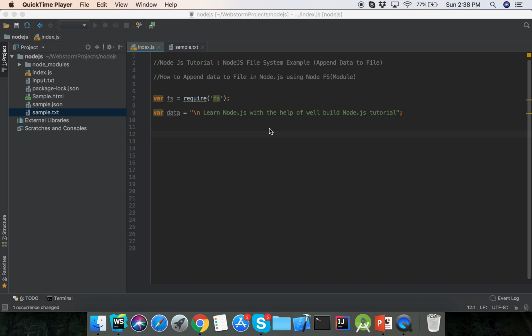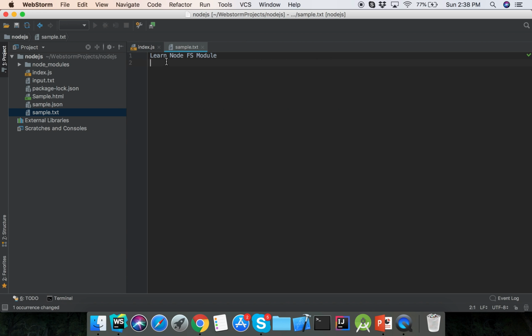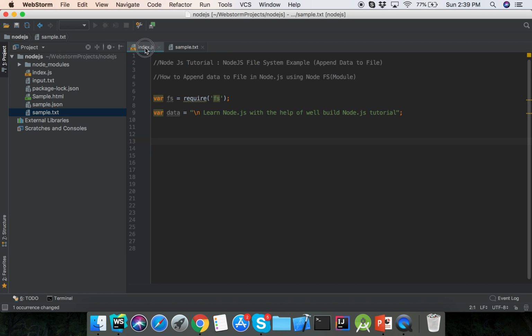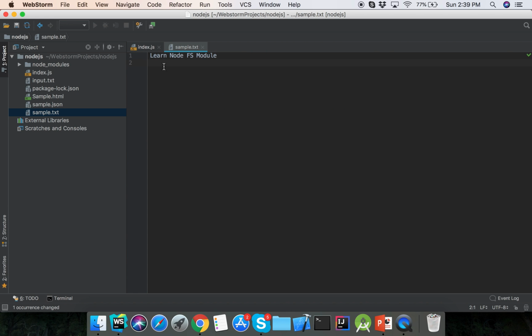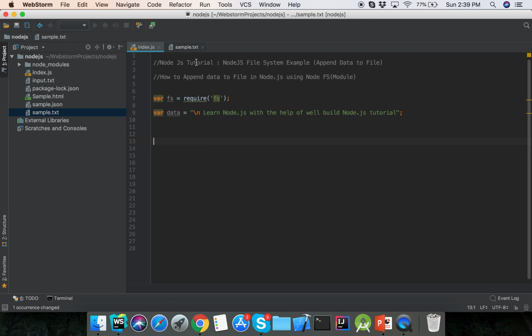Today I will show the example of how to append data to a file, how to append data to an existing file. So our existing file is sample.txt. Here is some text: learn node fs module. This is the already existing content in this file. Now we will append some data to this file.